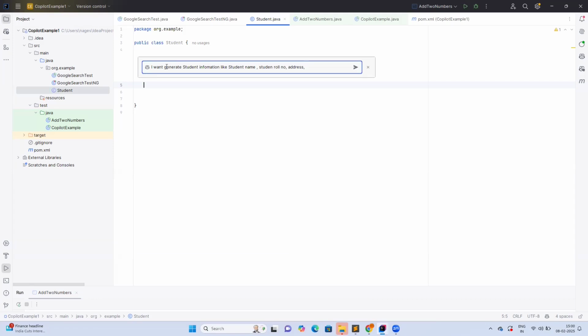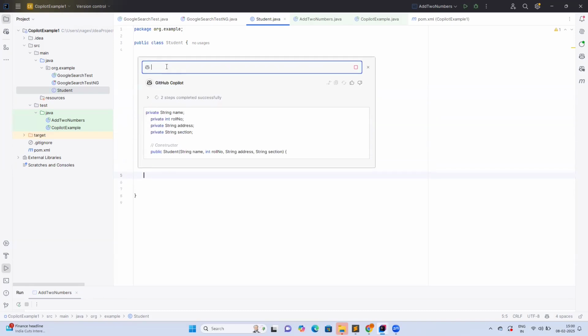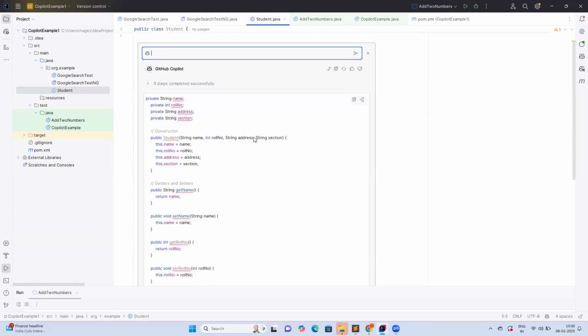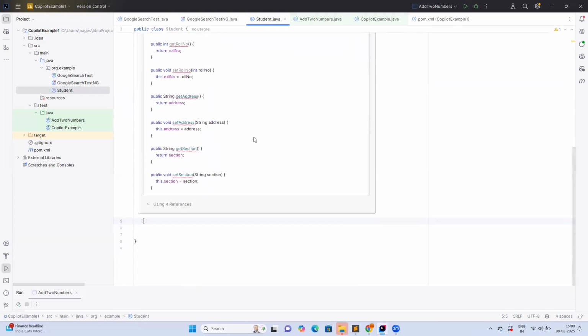Address will come, student, roll number, section. Okay, section is fine. So these are the things I want to generate code for. This is a kind of student class, and I want to generate a student class. Now we can see there is one constructor and getter and setter methods also. It is done. Now the code is generated.